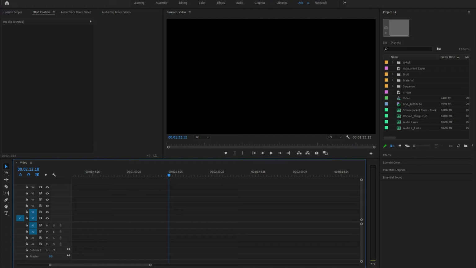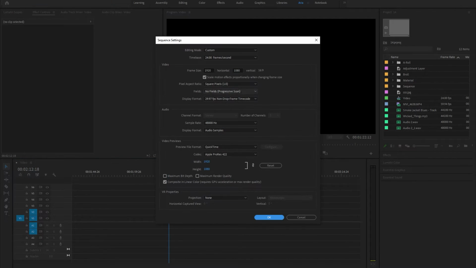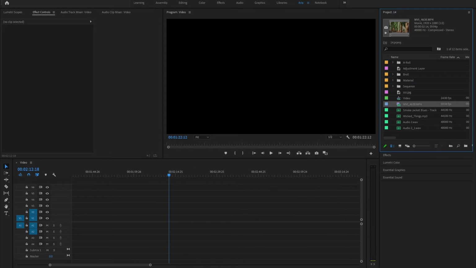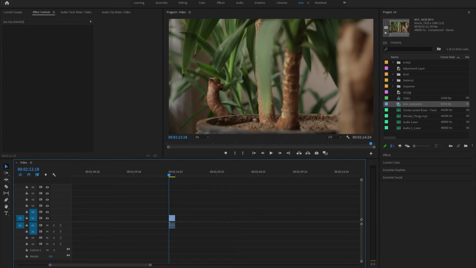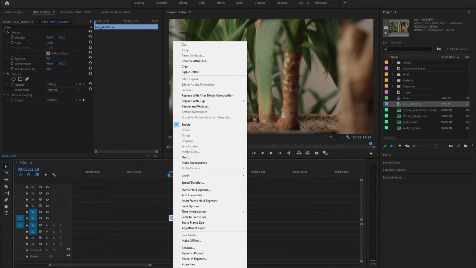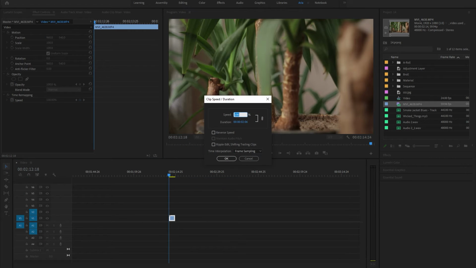Before we dive into Premiere, go to sequence settings, and here you can see the frame rate of your sequence. We drag and drop our original footage. Click right on the footage and select speed duration. Adjust the speed and this is the result.